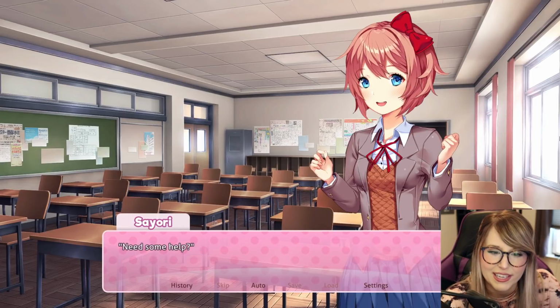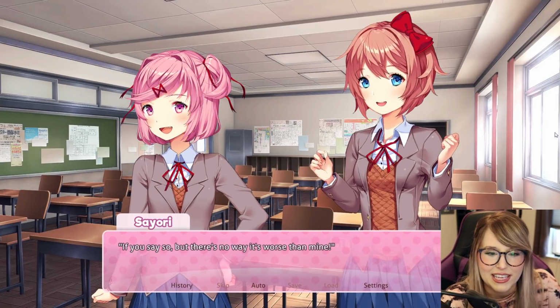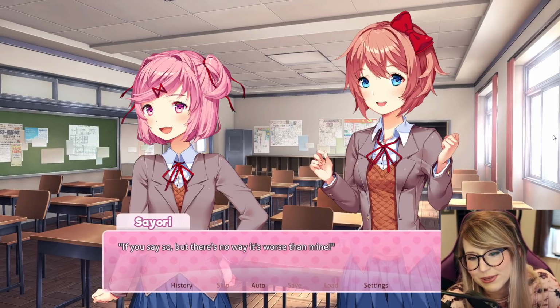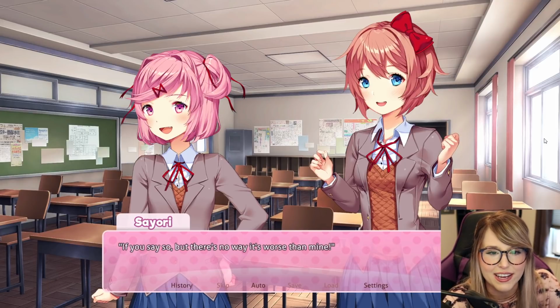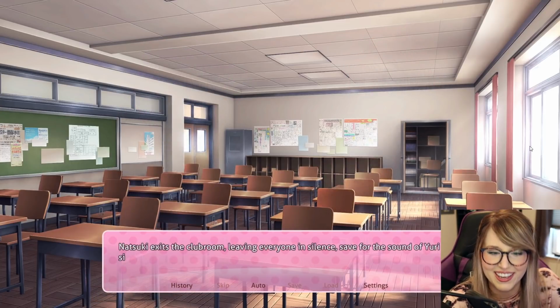Natsuki stands up. Need some help? Nah, I got it. I don't want you to see my locker. If you say so, but there is no way it's worse than mine. It's got a lot of husbando pictures. A lot. I hope we never find out then.